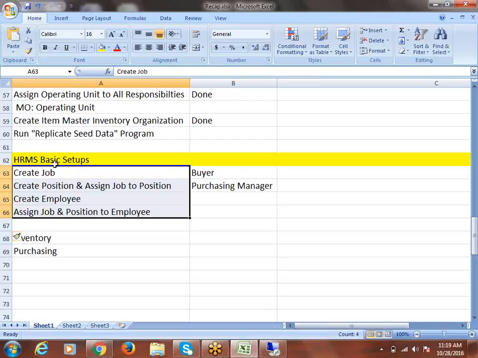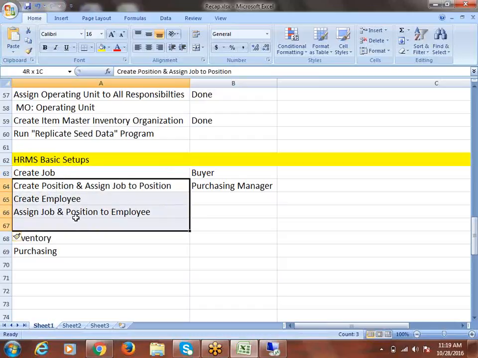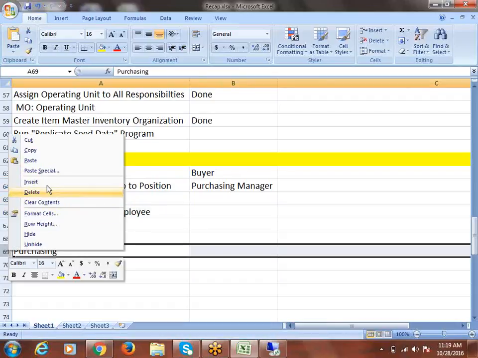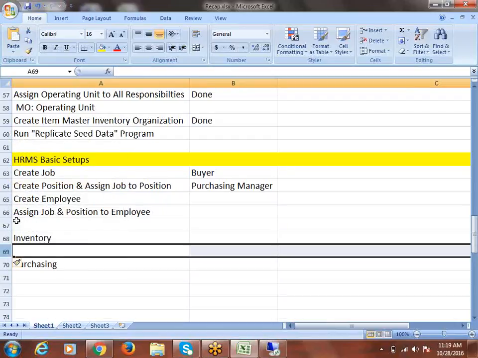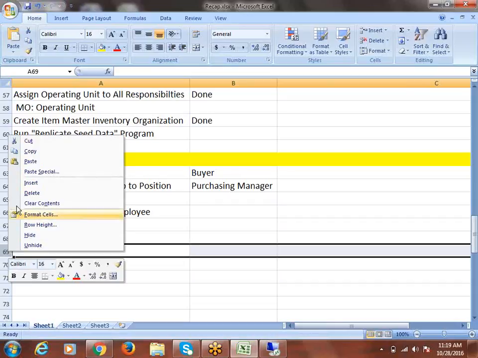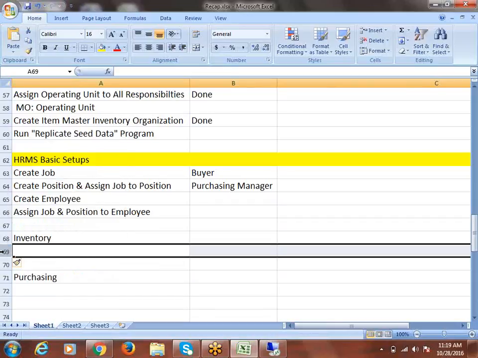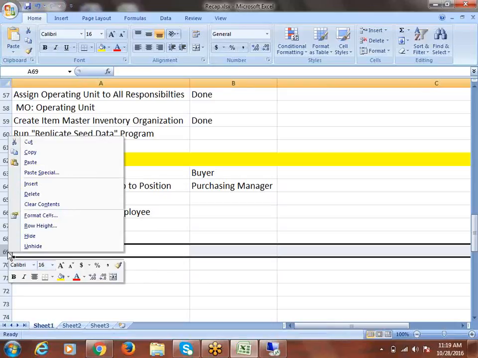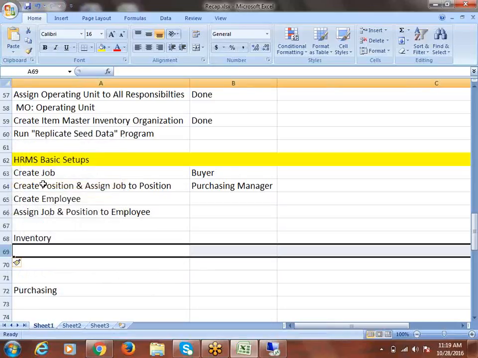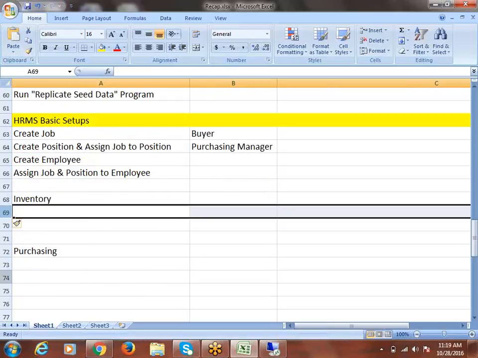From HRMS, these are the setups we are going to complete. I'll just list out the setups, then we'll start and do them one by one. Okay, done. These are the setups. When I talk about inventory setups, whatever level of understanding is required, we'll discuss and do it. For now, let me just list all this so that we get some idea of which setups we have to do from which application. Then we'll fairly know which setups we are going to do in the system.